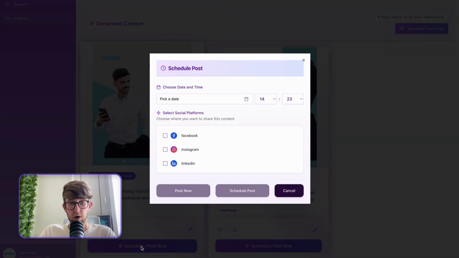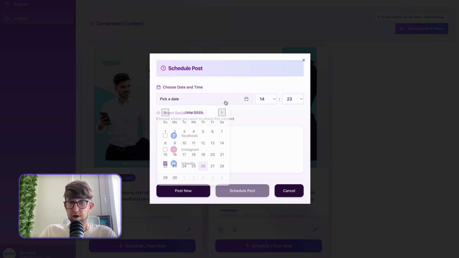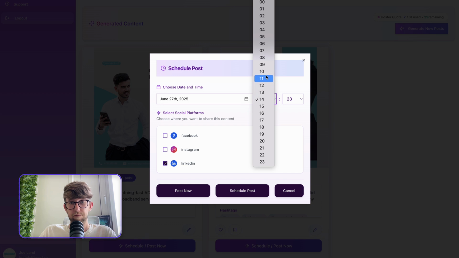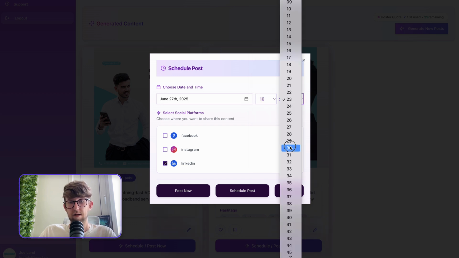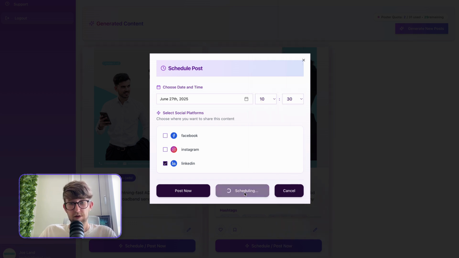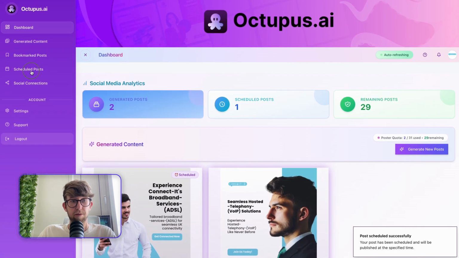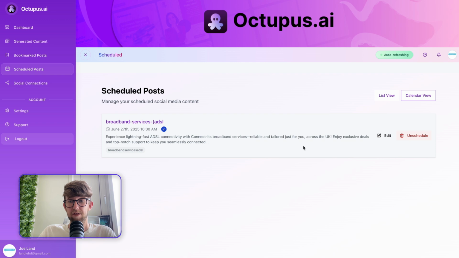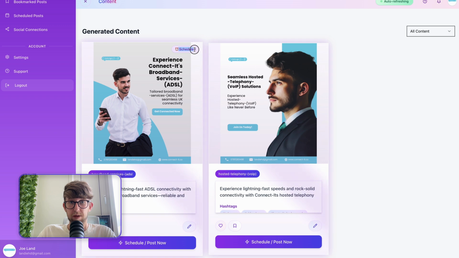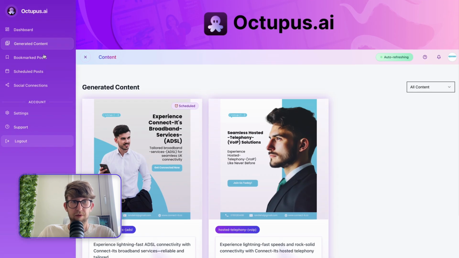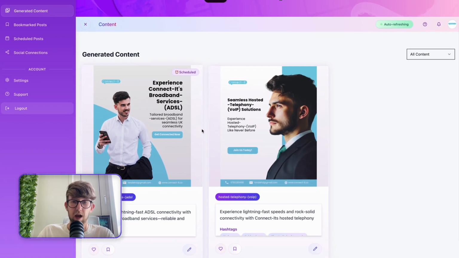You have 2 options. One, you can schedule this post in. I'm going to choose LinkedIn because that's the platform that I connected. I'm going to pick a date, let's say tomorrow at 10:30. Schedule post. Gone. That post is now in the scheduled post area, which basically tells you that that post will be going out on June 27th at 10:30 a.m. As you can see, it says scheduled up here, so you know that you've already got that one plugged in without having to necessarily go to the scheduled post area.